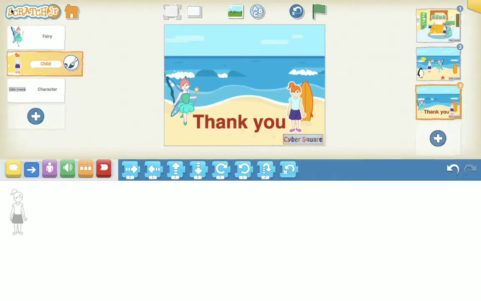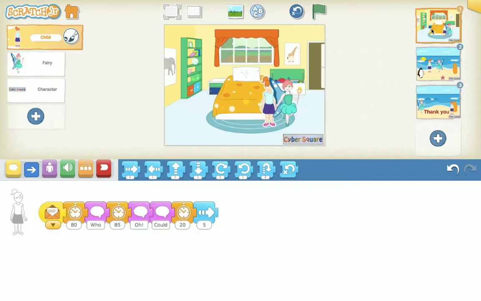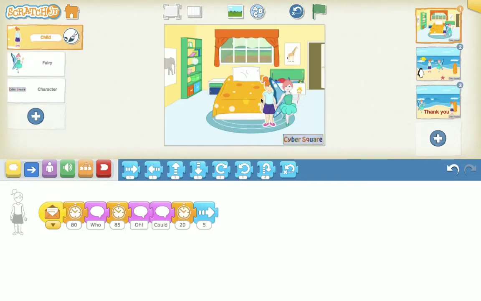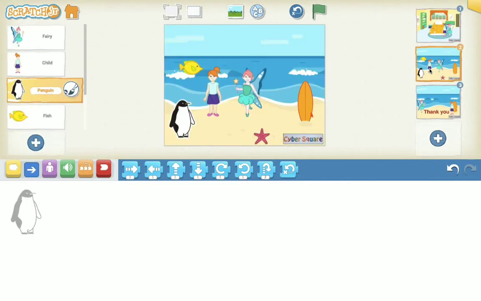We have seen that in this movie there are three scenes. This is the first scene, and this is the second scene, and the third scene. And we have seen that in the first scene there are two characters, Amy and the angel. But in the second scene, we can see there are more characters, a fish, penguin, starfish, and both Amy and the angel are on the beach side.